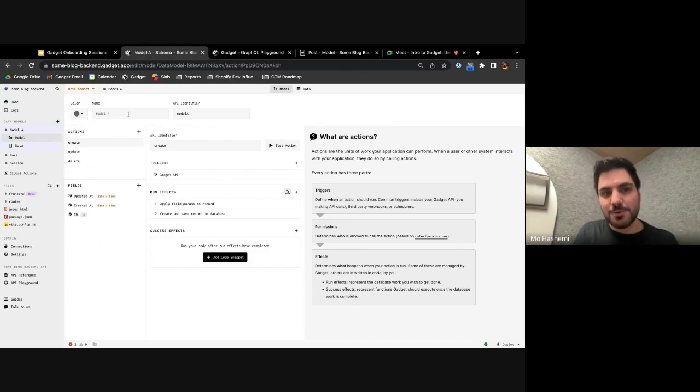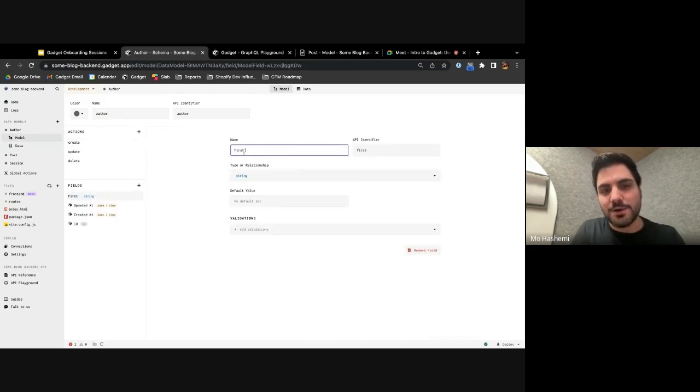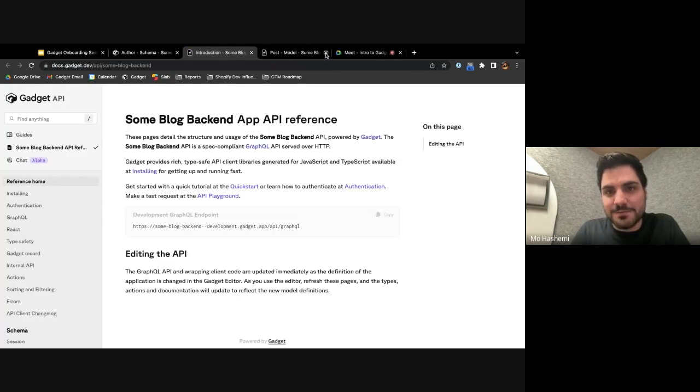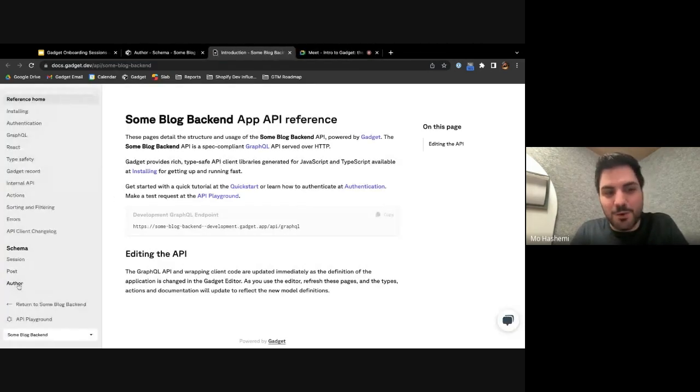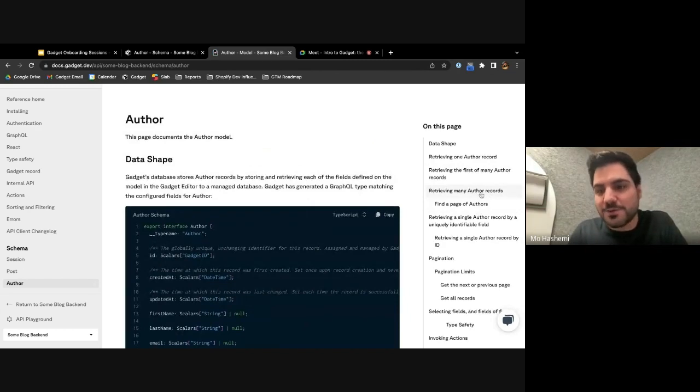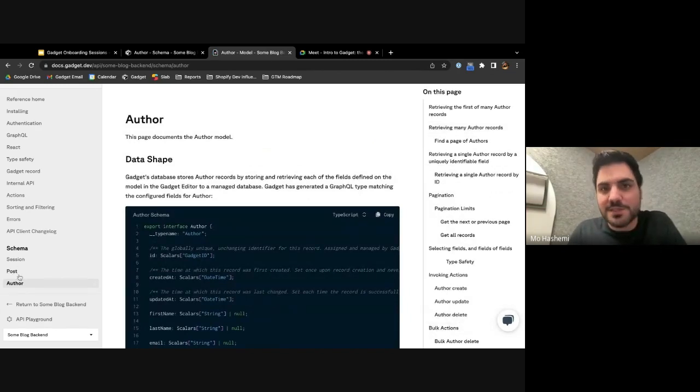I'll create another table. I'll call it author. I'll say every author has a first name, last name, maybe an email, and let's say a phone number. Again, I probably wouldn't leave all of these as strings, but for this example, I'm just going to leave the types as strings. If I go to my API reference again, I can see there's a whole author schema instantly generated. If I go to the author schema, I can search, find, create, update, delete, similar to the blog post schema.